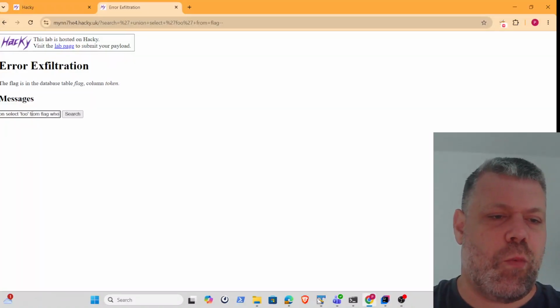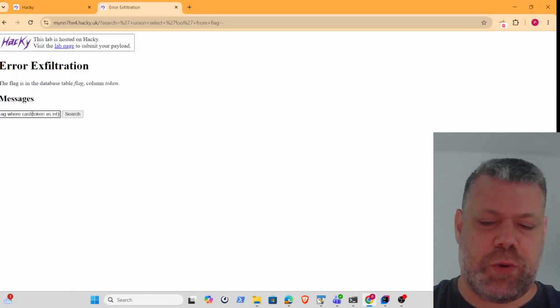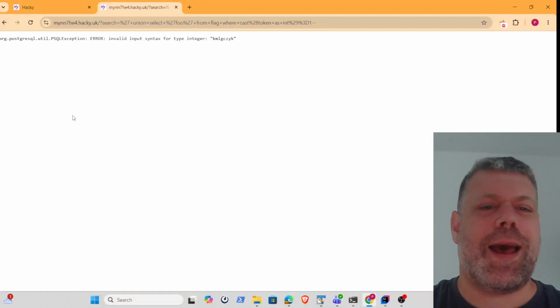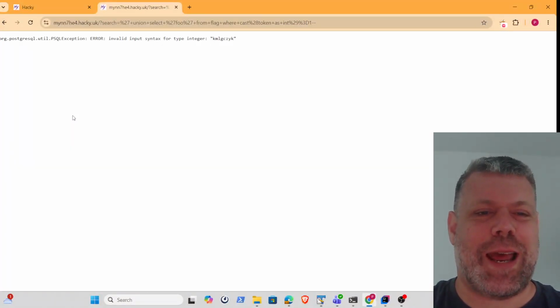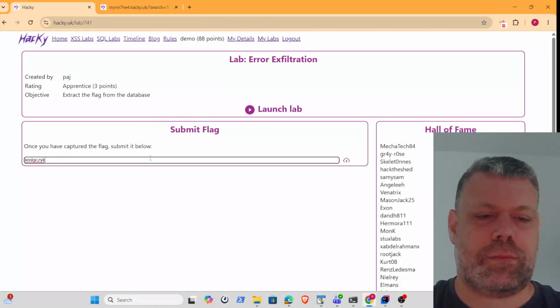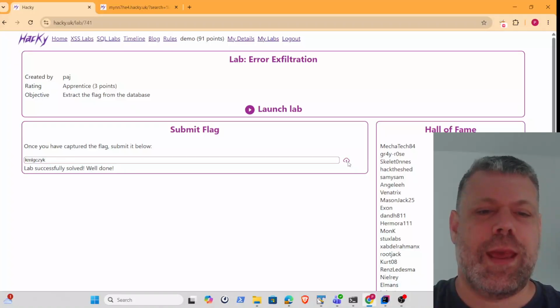Okay, now what we'll do is we'll do where, paste in the cast, so that will give us an integer, and we'll need to do something like say equals. Okay, and there we go. So the cast has caused an error. We've got invalid input for the integer, and it's told us the invalid input, which is really handy because of the flag. So let's grab that. And there we go. We've solved the lab.